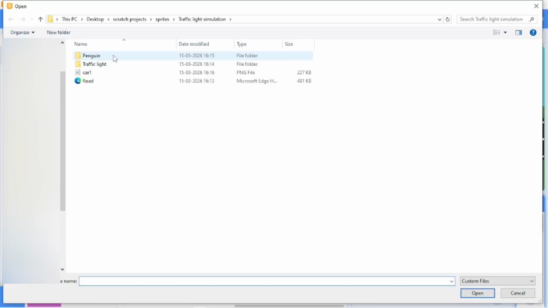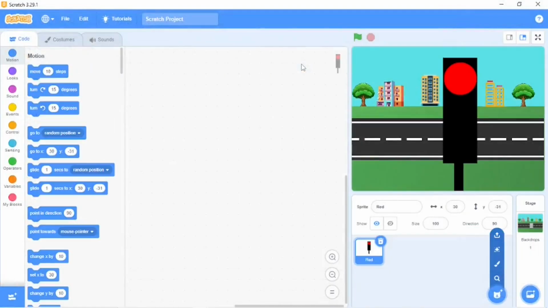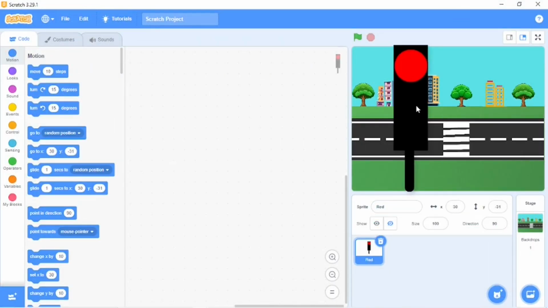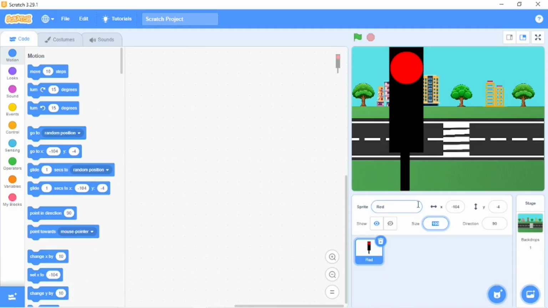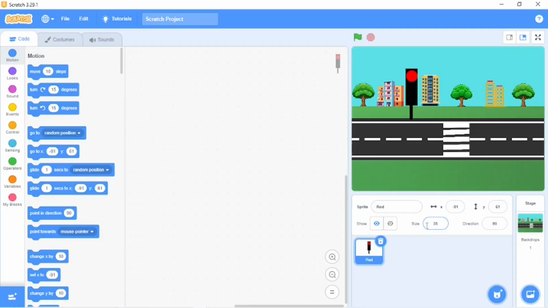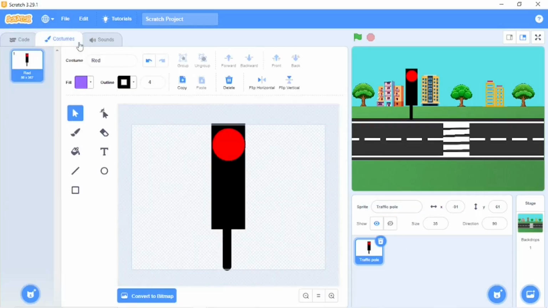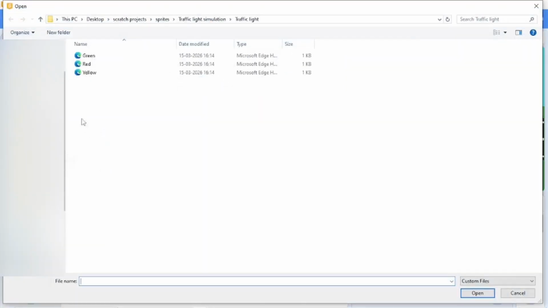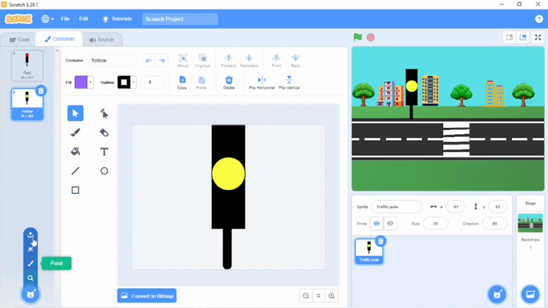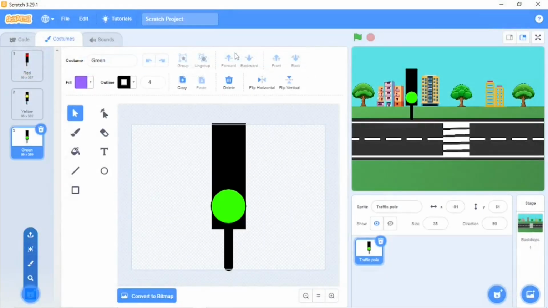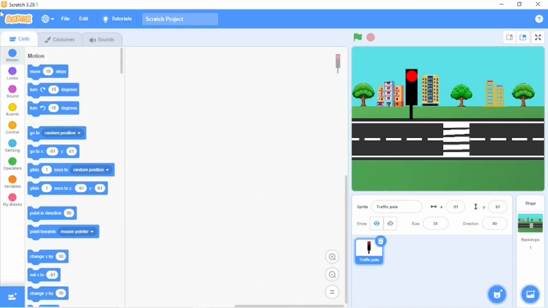Now I will upload a sprite, that is the traffic light. All of them. First red. These are too big first of all, so I need to make them small. Let's take 35. 35 is enough. Okay, so now I will name this traffic pole. Let's go to its costumes. Upload costume that is yellow and upload costume that is green. Perfect. Now let's go to code and do the coding.